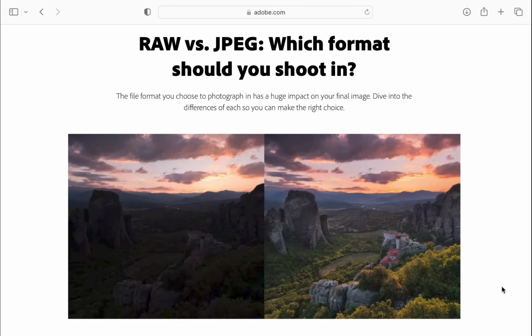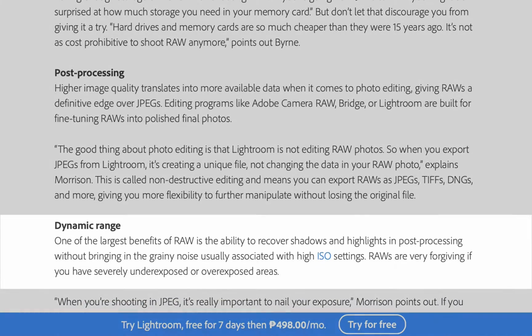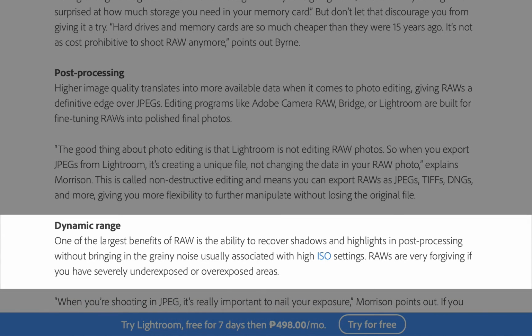To understand this, let's remind ourselves of why we shoot RAW in the first place. According to Adobe, we shoot RAW because one of the largest benefits of RAW is the ability to recover shadows and highlights in post-processing, as RAW is very forgiving if you have severely underexposed or overexposed areas. Unfortunately for ProRAW, this benefit is non-existent, particularly when trying to recover detail in highlights.